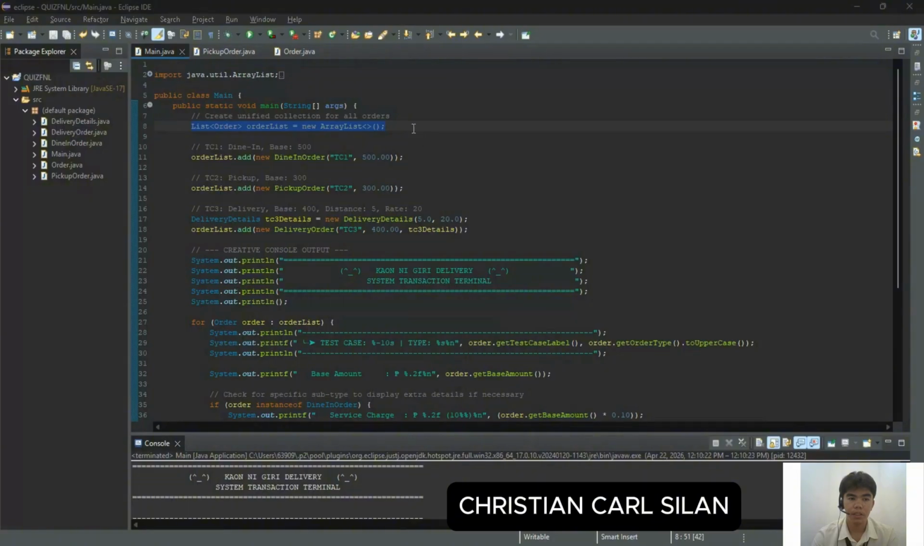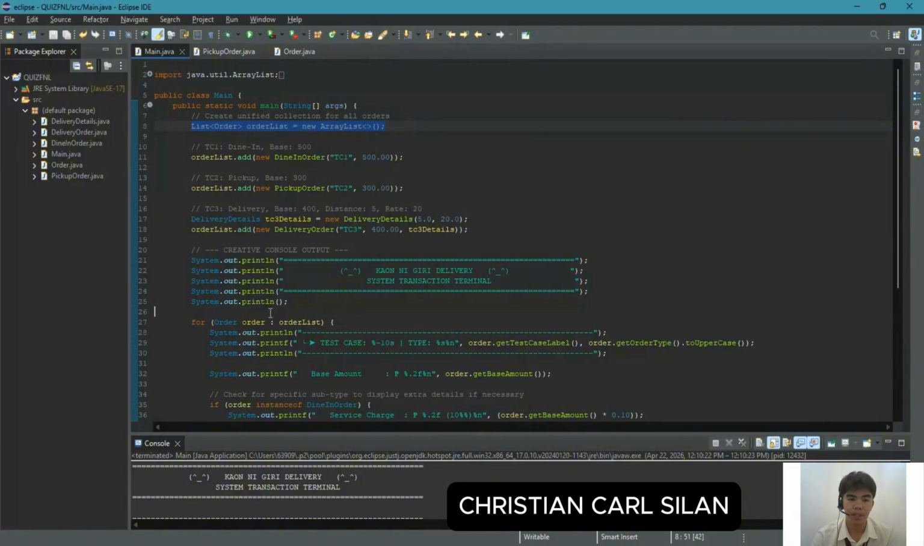This line of code demonstrates polymorphism by creating a single collection that can store various object types such as dine-in, pickup, and delivery, as long as they inherit from the order class. This allows the system to remain flexible and scalable, enabling a unified workflow where all orders are processed through a single list without needing separate logic for each type.